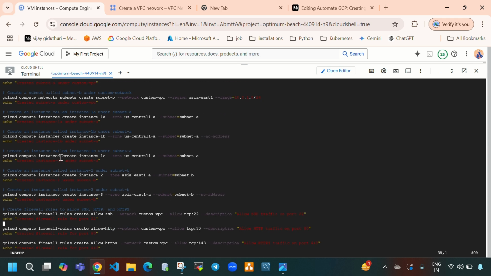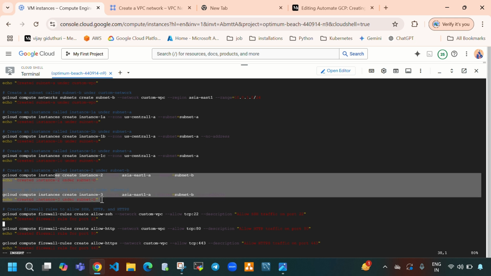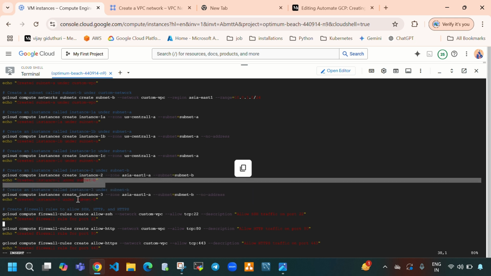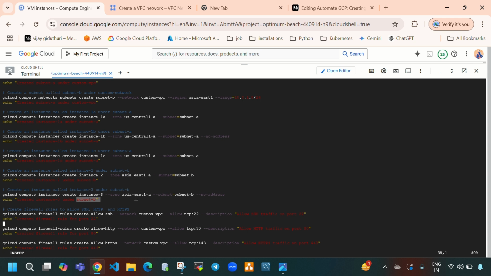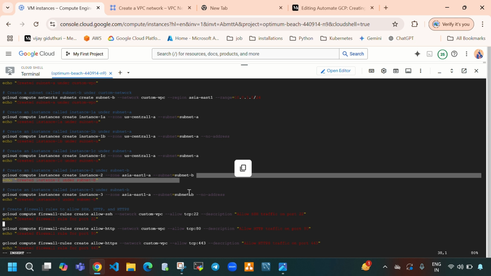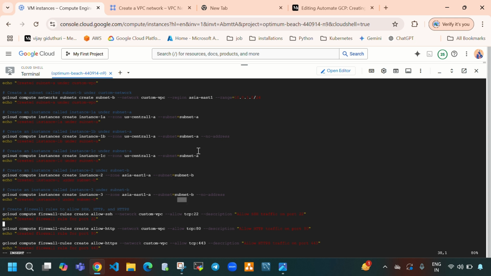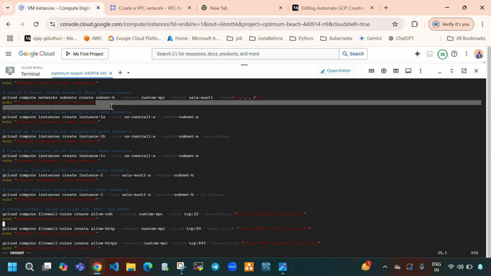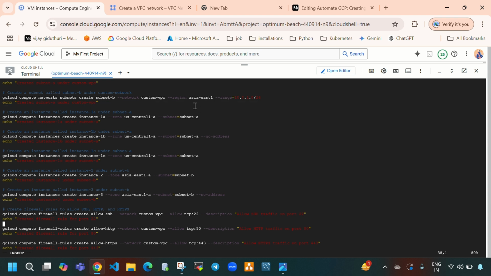So here you can see, here we are going to create another two virtual machines, which is instance 2 and instance 3. So these two virtual machines we are going to create under subnet B. Okay. So here you can see, here subnet B we created under region Asia East 1. Okay.